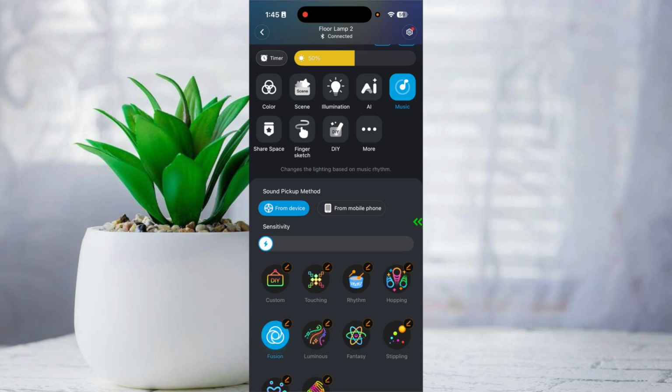So if I click on fusion and then I start talking, the actual Govee floor lamp is going to start responding to my voice. So you can have the sensitivity be adjusted as well, as far as how sensitive you want it to be. And then for the sound pickup method, you can either be from the device or from your mobile phone. But there you have it, guys. That right there is the best and easiest way that I know of to actually go ahead and get your Govee Floor Lamp 2 to sync with music.